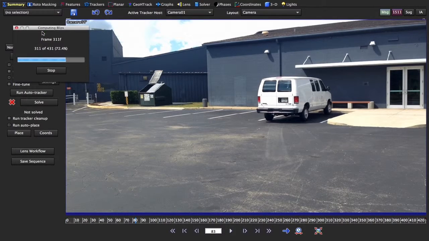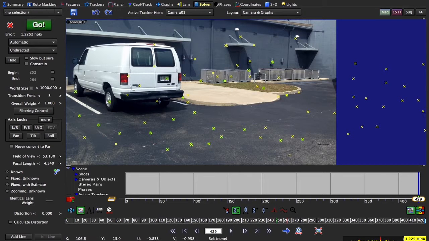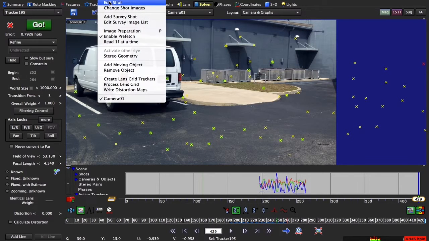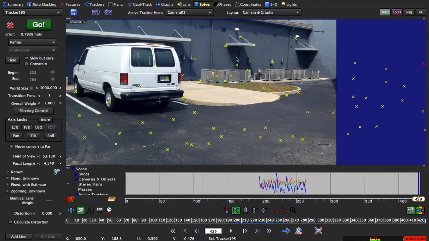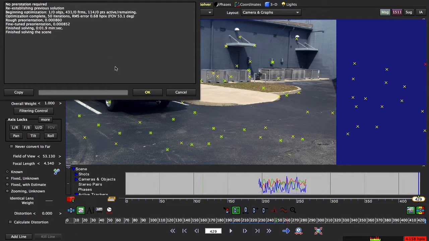I'm quickly going to do an auto solve and then clean up some trackers to lower down my error value. This sequence has rolling shutter, so I'm going to move into my shot, edit shot menu, and then right down here, I'm going to check on rolling shutter. Right over here on the side is where we input our information. There's math involved in here, so please refer to the SynthEyes manual for more information. For right now, I'm just going to leave it at the default settings.